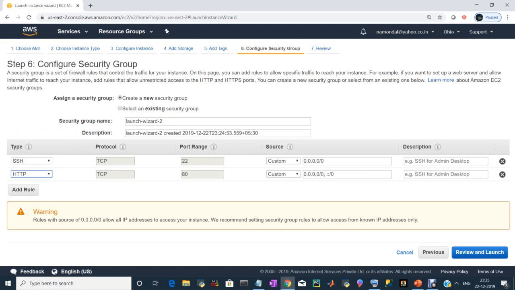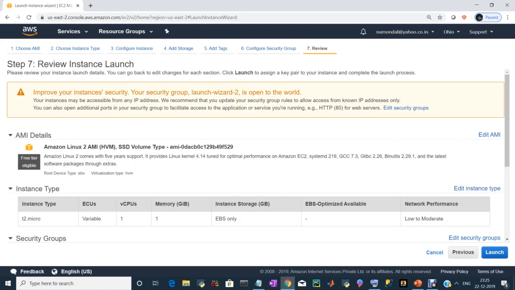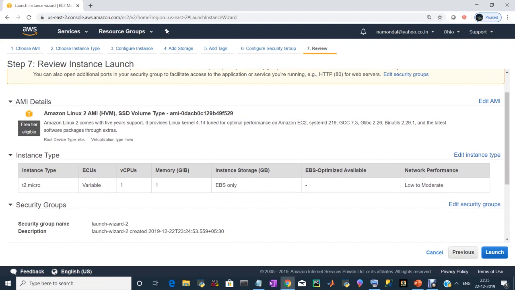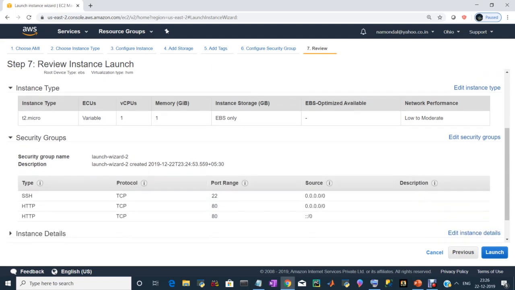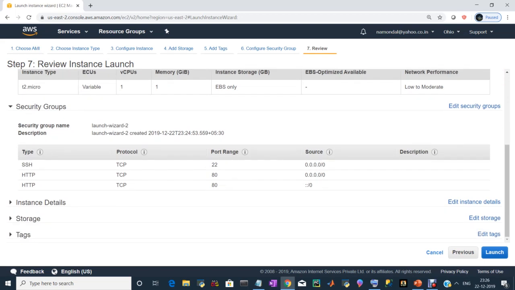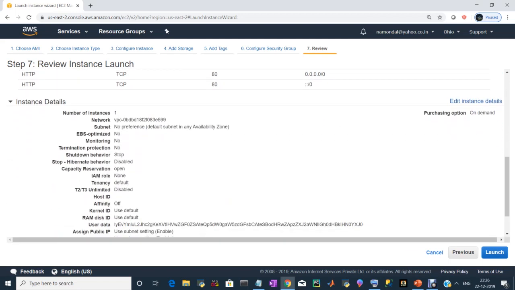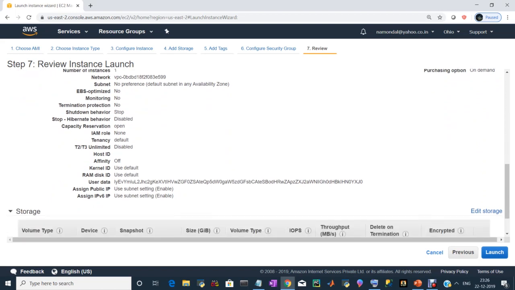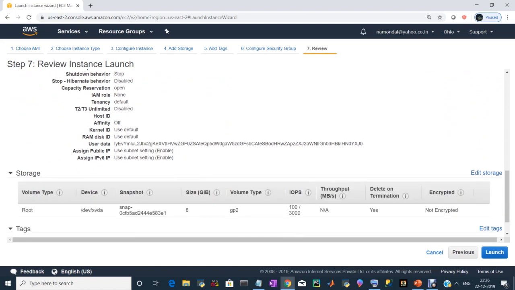Then we will go for review and launch. This is the review scenario. Instance type is T2 micro. It is 1 CPU, 1 memory, EBS only. Security group SSH and HTTP. I enabled SSH for taking the remote of our Linux machine, port number 22. HTTP is for my web server running in port number 80. Instance details, storage, tag we have not created.